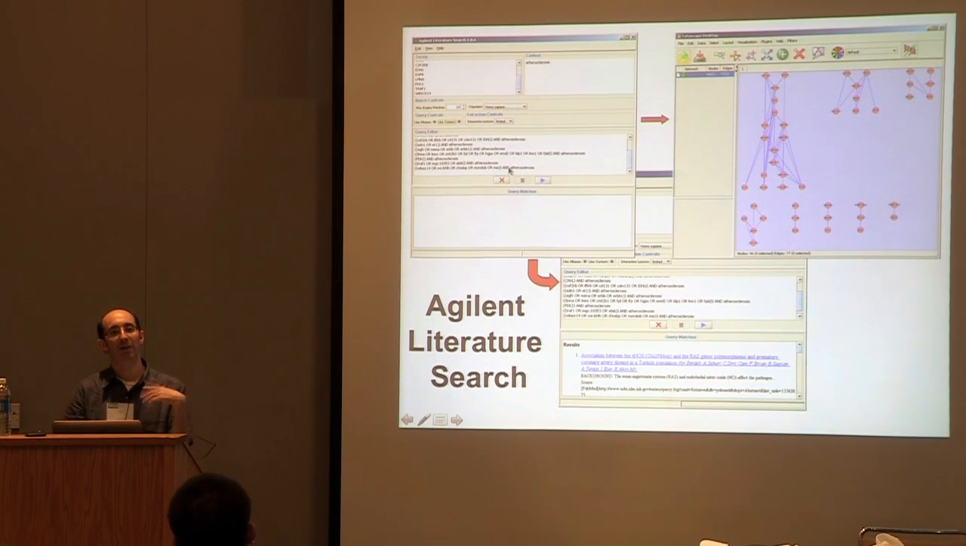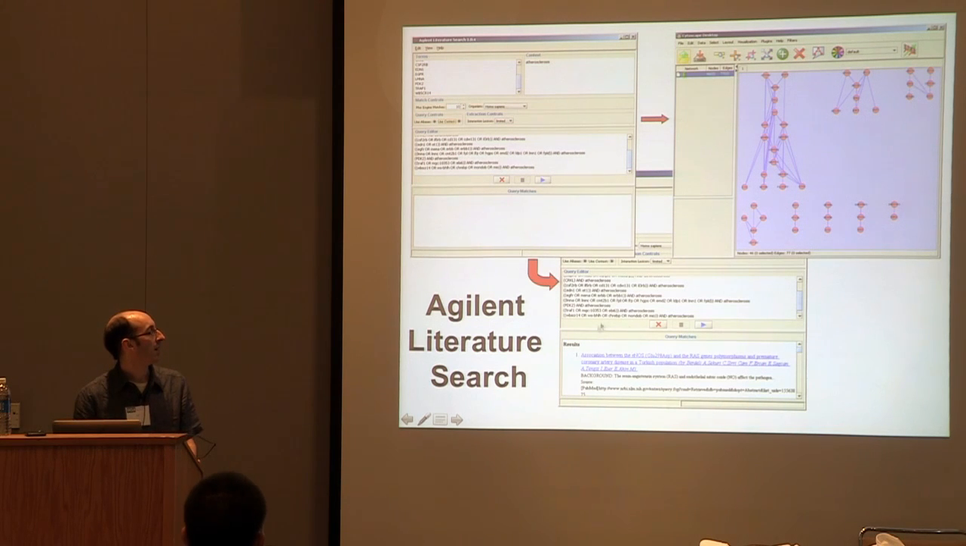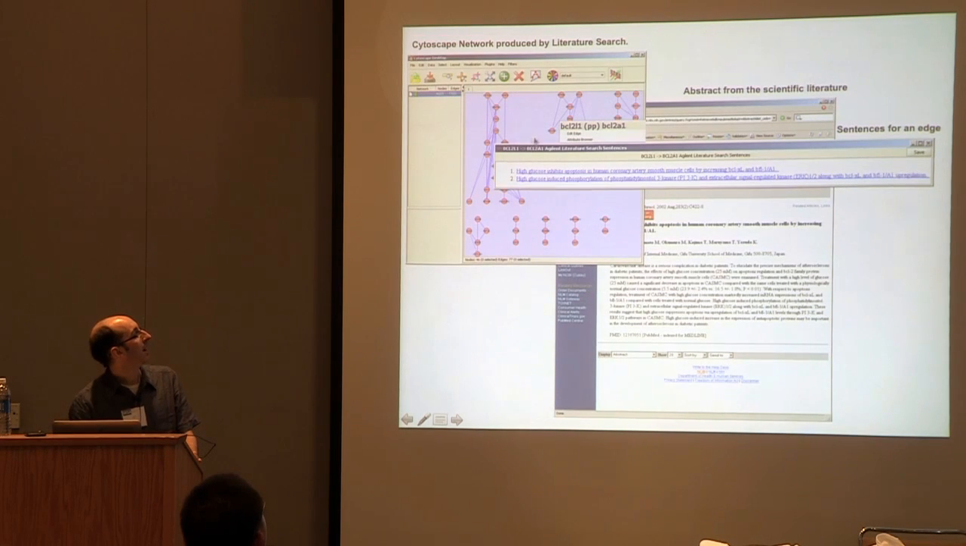It will search PubMed for abstracts that mention those genes, and then it will look in those abstracts for sentences that mention interactions between the genes, like "gene A interacts with gene B," or "gene A binds to gene B," or "regulates gene B." It has a dictionary of verbs that indicate interaction, and then it draws the network, and you can right-click on the edges and see the sentences that were used to create that edge.